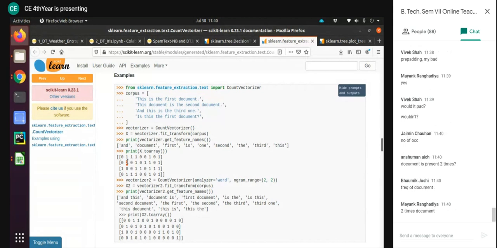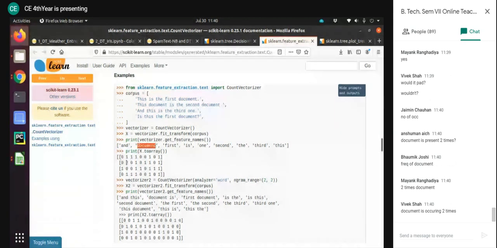Exactly. So this two, first of all, means which feature we are talking about. The word "document" occurs twice in the second example. Does it make sense? Right. And now I hope you can understand what is the meaning of an individual line or individual row.